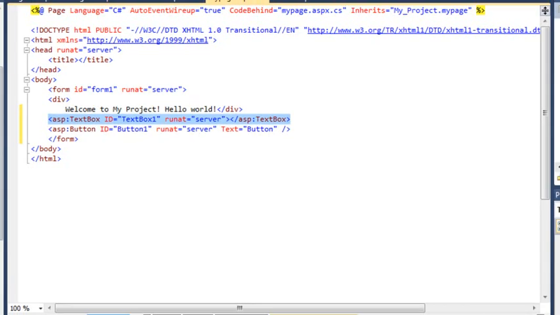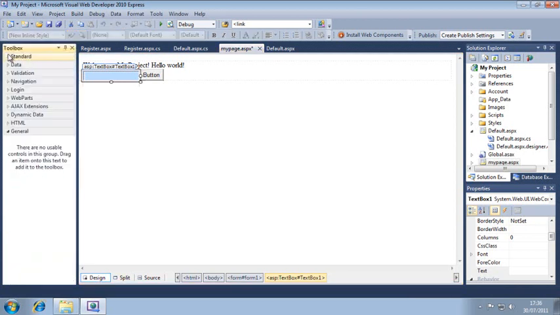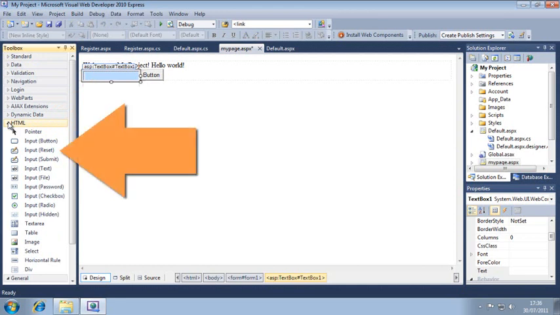Switch back to Design View now. You can see that the new text box control has been inserted before the button. Next, you're going to add an HTML control to the page. To do this, collapse the Standard category in the toolbox and expand the HTML category. Then, drag an Input Reset control onto the page just after your button.